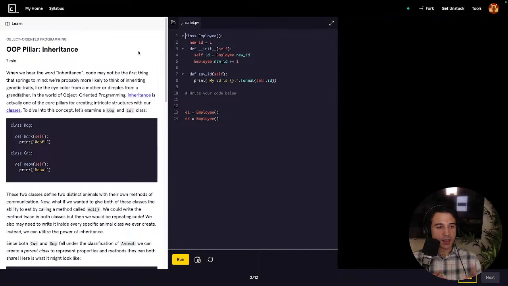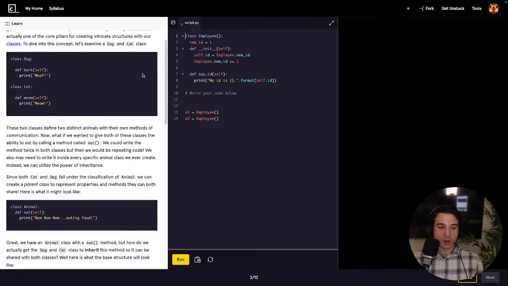Class Dog, def bark self, print woof. Class Cat, def meow self, print meow. These classes define two distinct animals with their own methods of communication. Now, what if we wanted to give both of these classes the ability to eat by calling a method called eat? We could write the method twice in both classes, but then we would be repeating code. We also might need to write it inside every specific animal class we ever create.